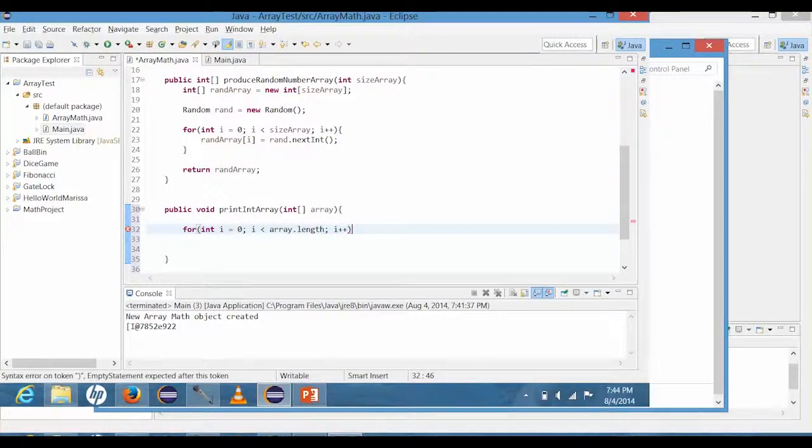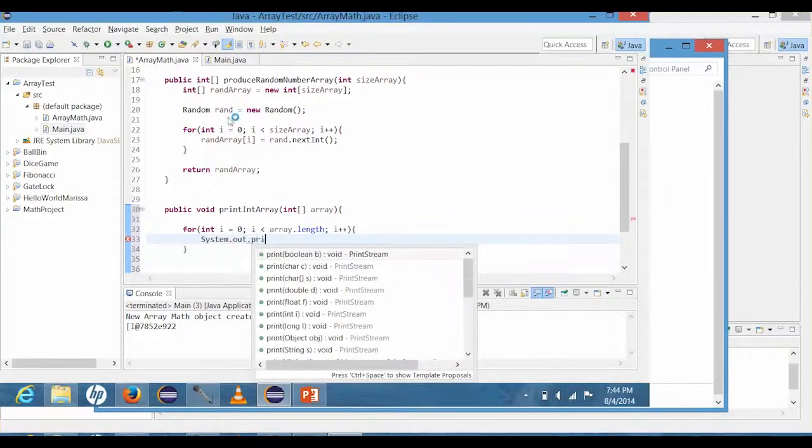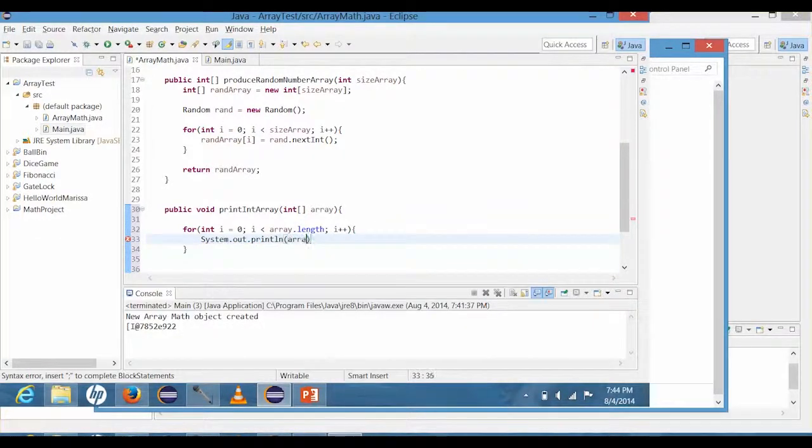Then i++ over here. Okay. Now, all we need to do is a nice print line, System.out.println, and then array. So that's our array name, and then we're going to index into it with i, just like up here in our produce random number array method. We used i to index into it. We're doing the same thing down here because we're using the same exact pattern, just for a slightly different purpose. Okay.